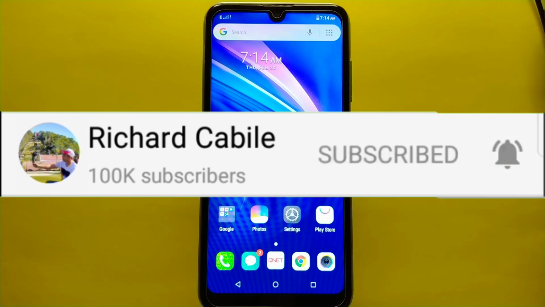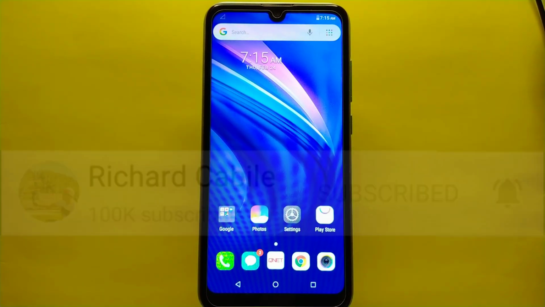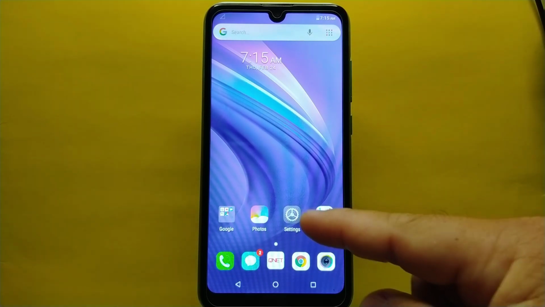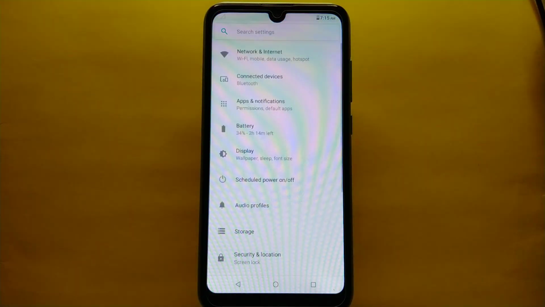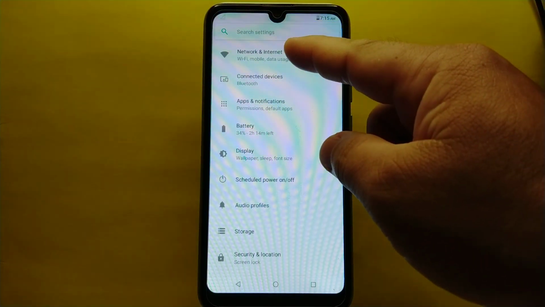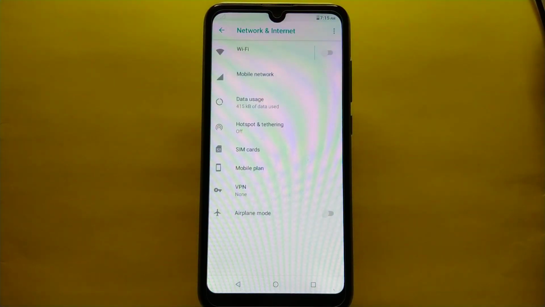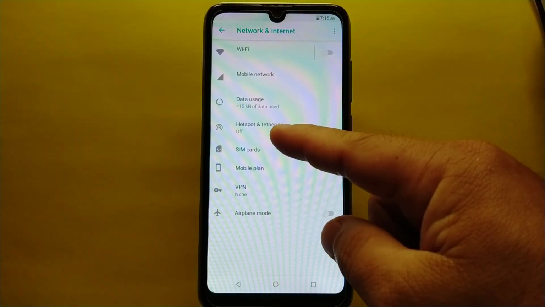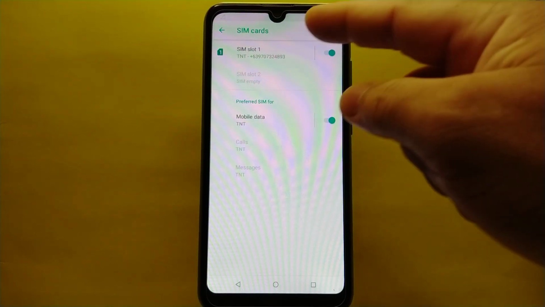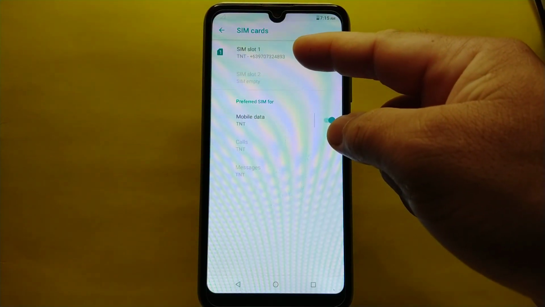Okay guys, let's start. All you have to do is go to Settings in your Qnet Mobile C32. In Settings, tap Network and internet. In Network and internet, you can see this SIM card. Go to SIM card. There, you can see the name of the SIM card is TNT.